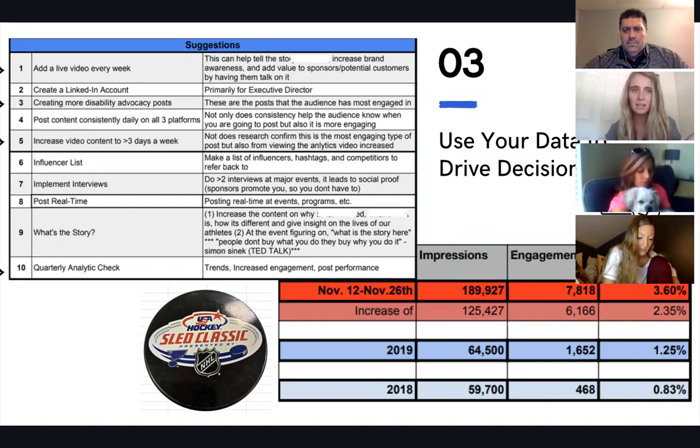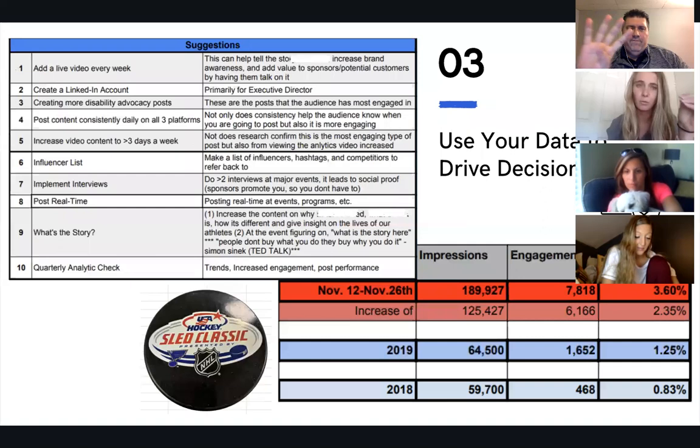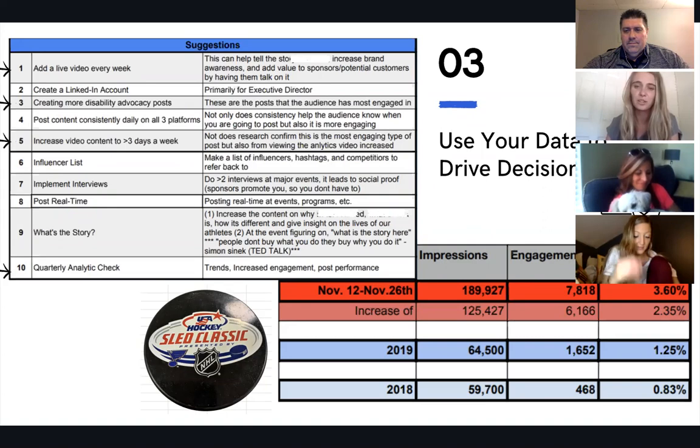But just so you guys can see, down here is the report that I made. In 2018, we had 59,000, so around 60,000 impressions for the year. In 2019, we had about 64,000. And just from the campaign that I ran with Guy, we went almost to 200,000 impressions in just that weekend. Not the year, just that weekend. In 4 days, we outproduced 2 years of what they were doing. So if you see, there was an increase of 125,000.